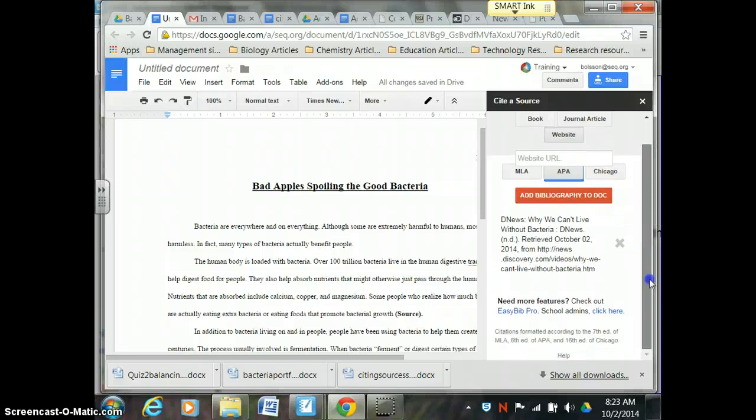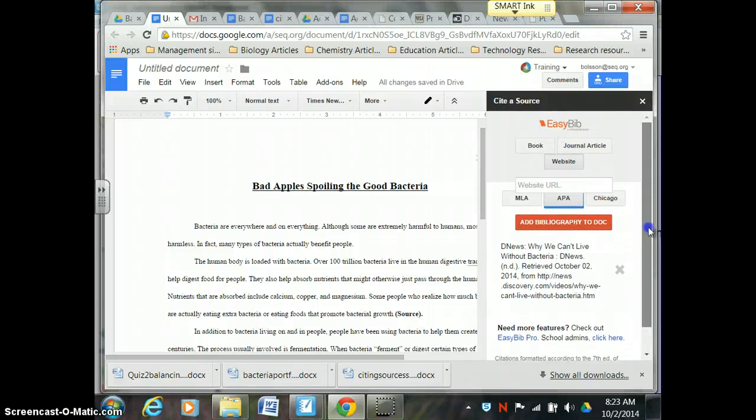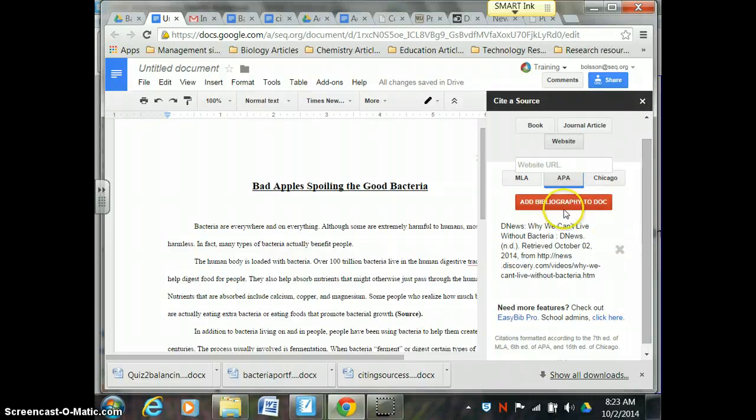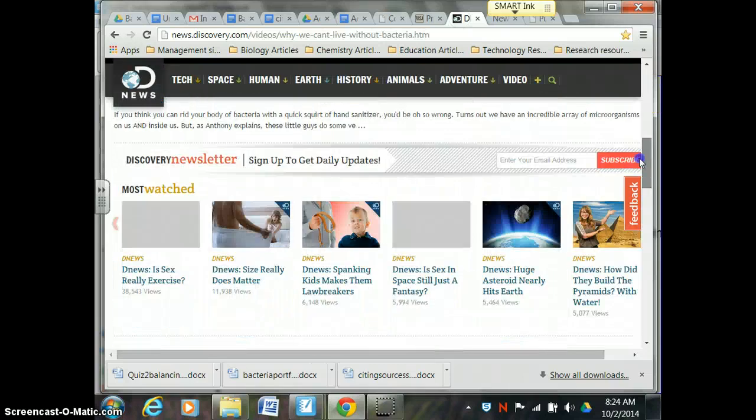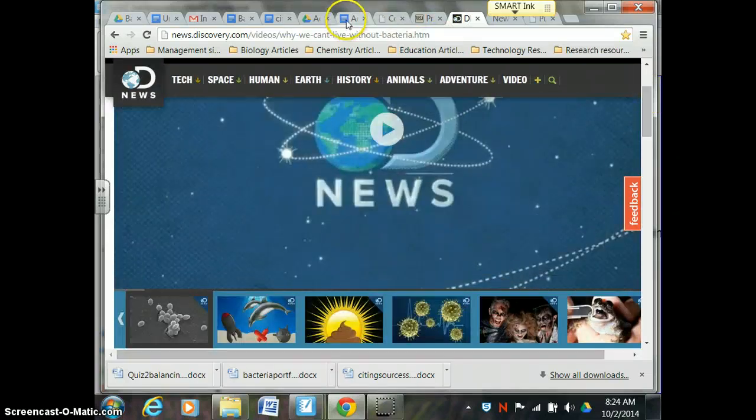And that's it. Then you add bibliography. You can add bibliography to the document now, or you can just leave it here and it will save that source. Now, the only thing you need to do is make sure you have this part here correct. Since there isn't an author here, if I go back to this document, there's no author listed. So what you do is you just cite it like this.